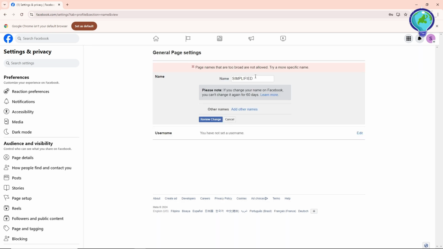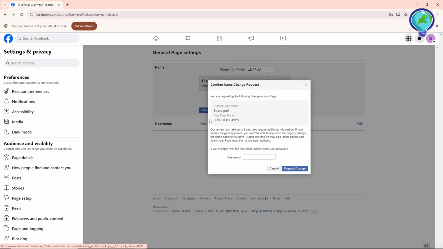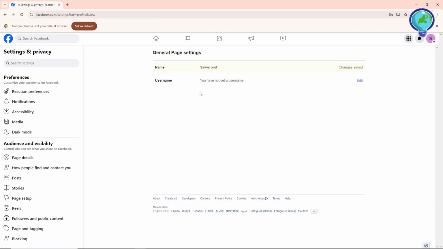And as you can see, if the page name is not available, it will show something like this. So just simply provide a new one. And after that, just simply do the same process and click on request change, and there you go.